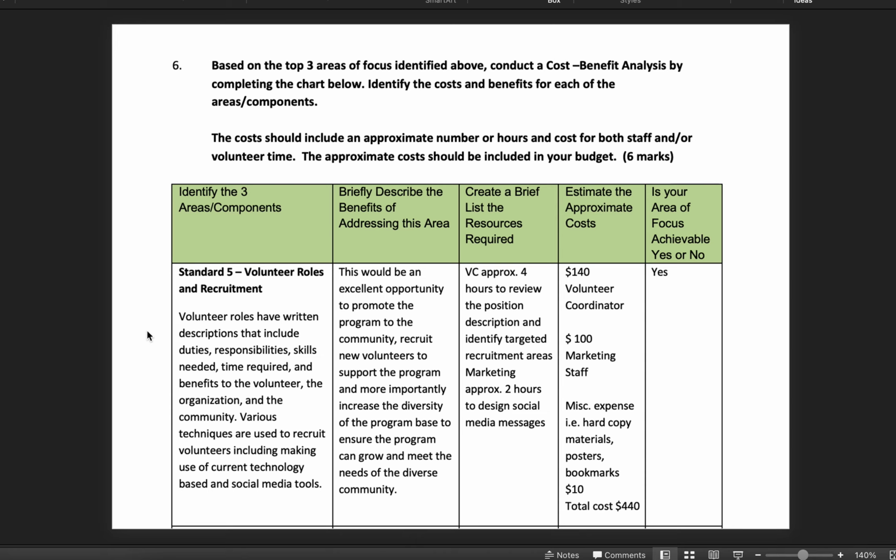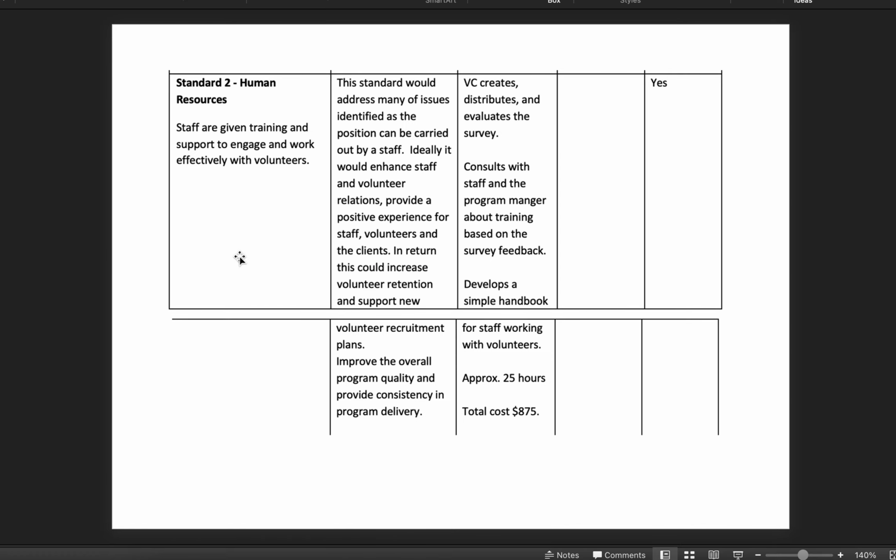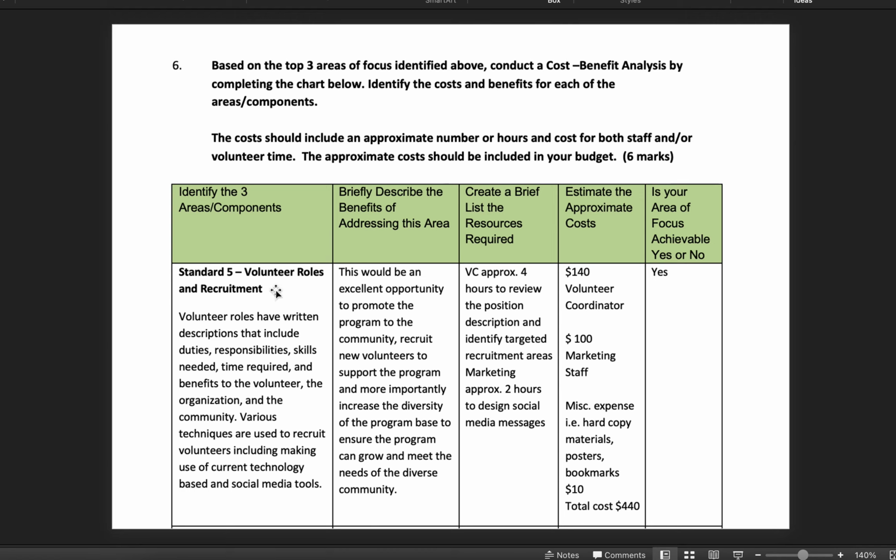And to do this, we actually do 2 different things. We look at the effort and the impact, and that's in your module, and we also look at the cost-benefit analysis. And we ask you to take each of the standards and identify them and list what the benefits are. If you actually carried out your plan and worked on this particular standard, what would be the overall benefit to your volunteer program, to the staff and to the volunteers? So you can see it's described here.